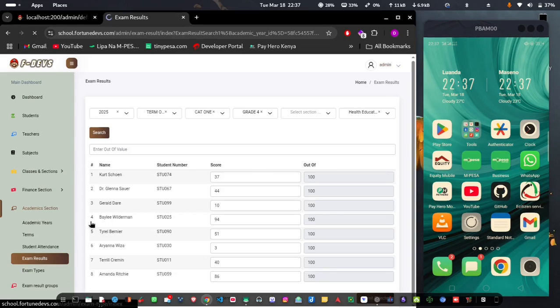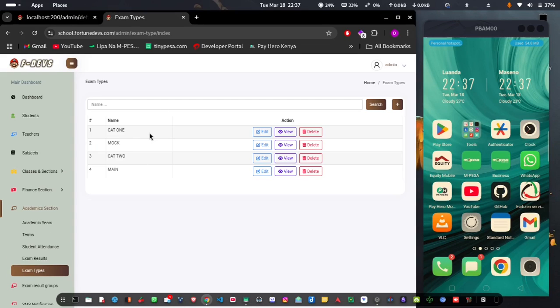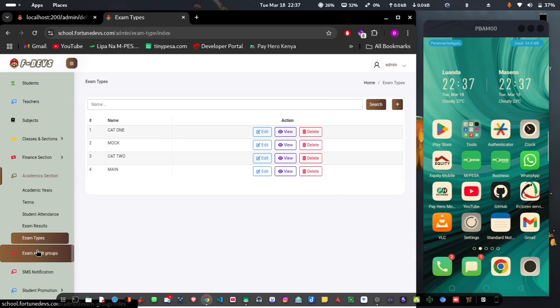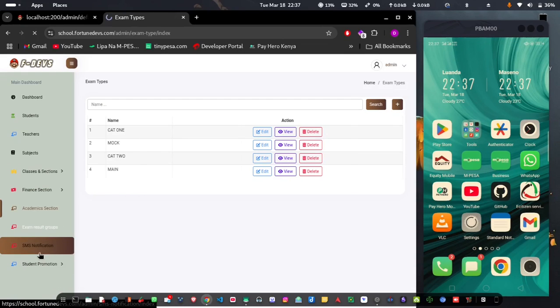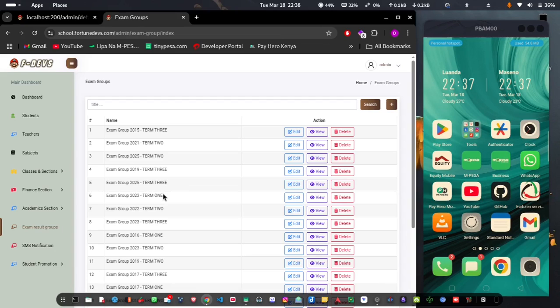And here we have the exam types. We have the Cat 1, we have the Cat 2, mock, main exam. You can have many of them depending on your school. And then the next section here we have the exam result groups. Here I've defined to make it easy for printing. I just decided to group the exams.